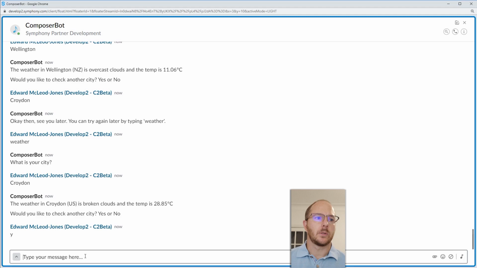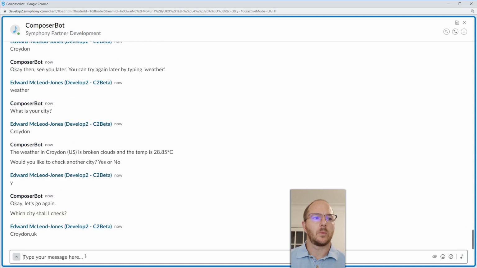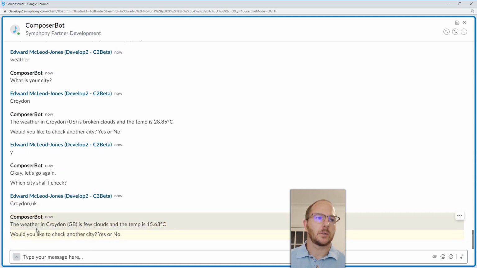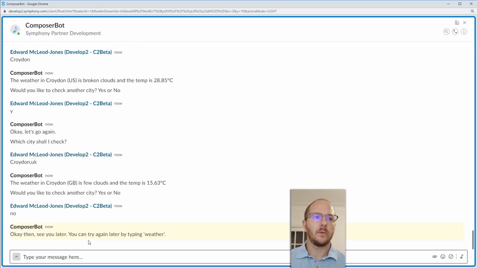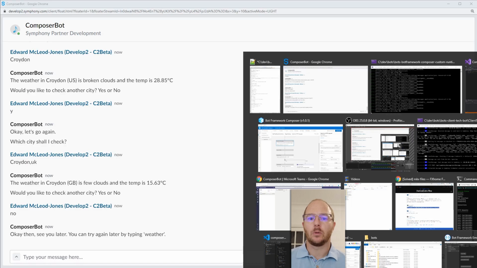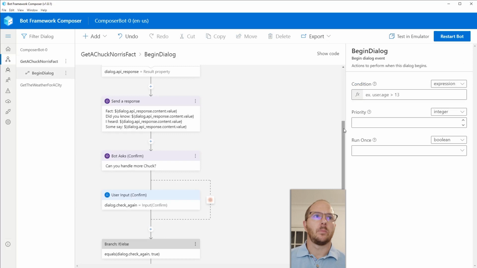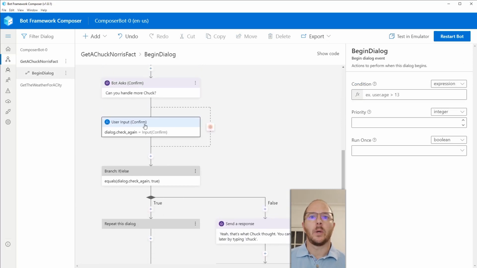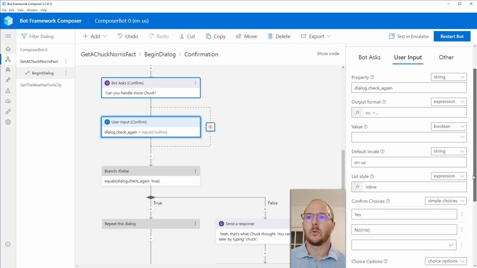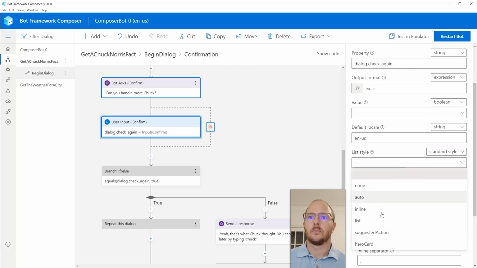This time it thinks Croydon is in the US, so we're going to try again, and this time the way that the weather API expects a country is to include it after a comma. So this time it's got it right, Croydon, Great Britain. A few clouds and the temperature is 15.6 degrees. So there you go. We've got 3 simple little bots running in about 20 minutes using Bot Framework Composer, and we can test them in the emulator first and get debug information in there, and then they run in Symphony.